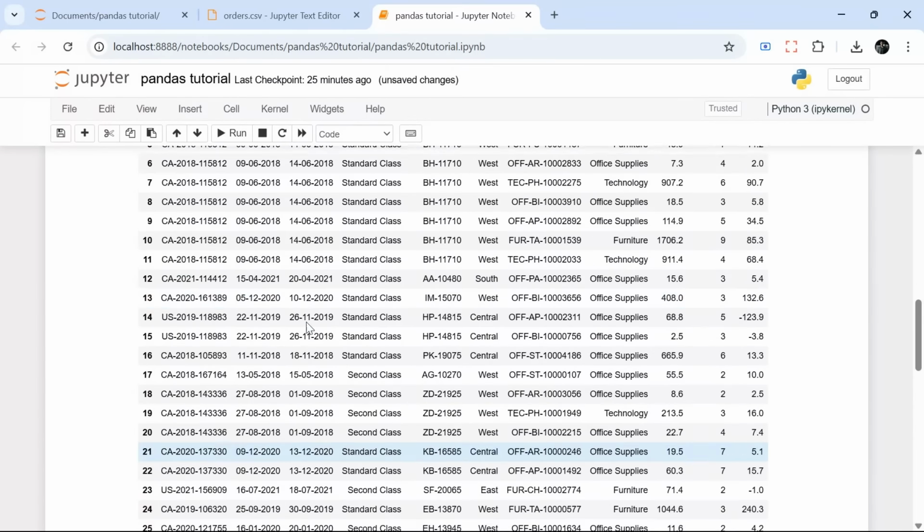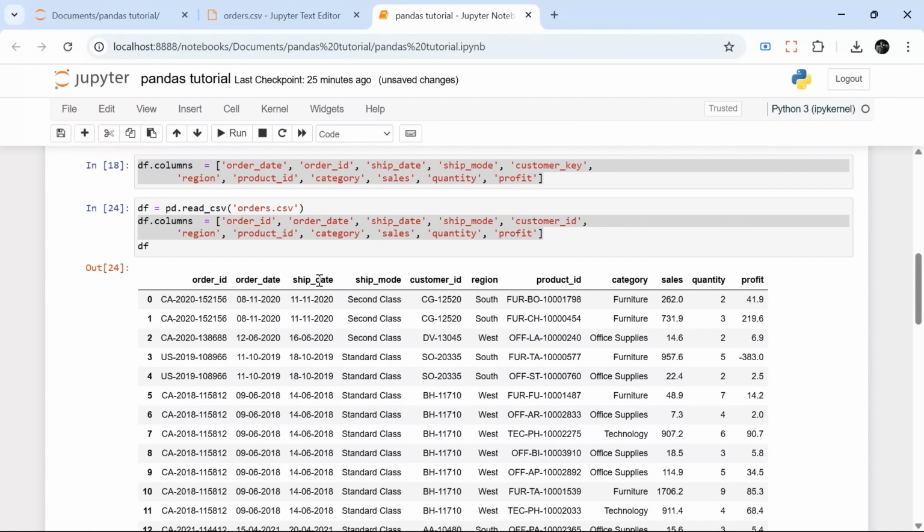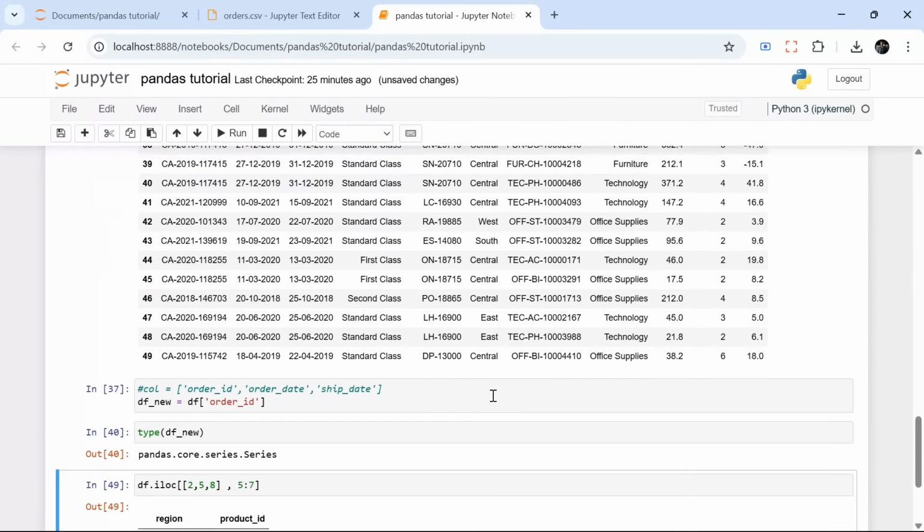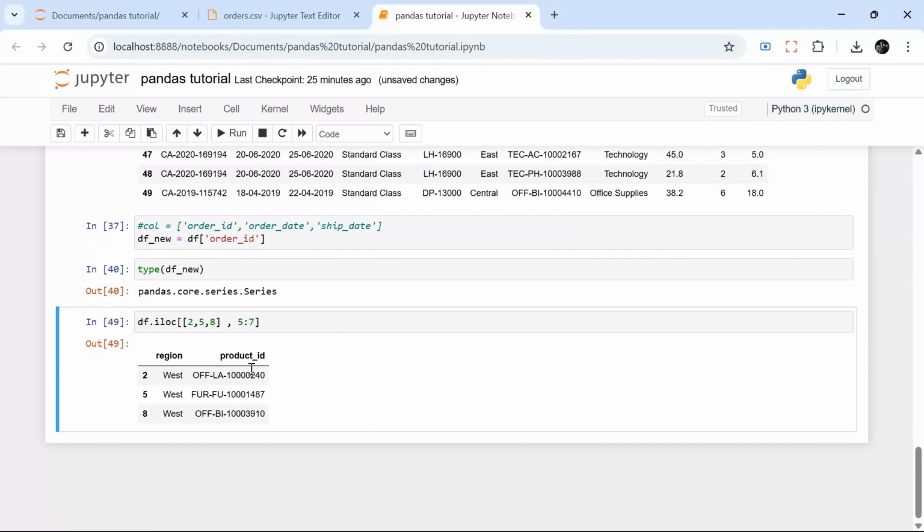So if you see here, 0, 1, 2, 3, 4, 5, and 5 and 6 it is giving me. So this is how you can slice and dice based on the index. Remember this, based on the index. You cannot say give me this column, because iloc will always take index for rows as well as columns.